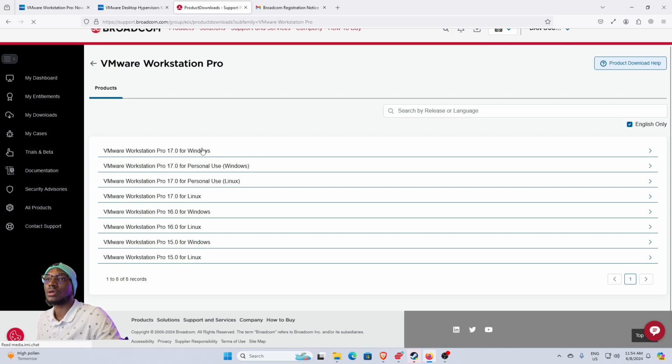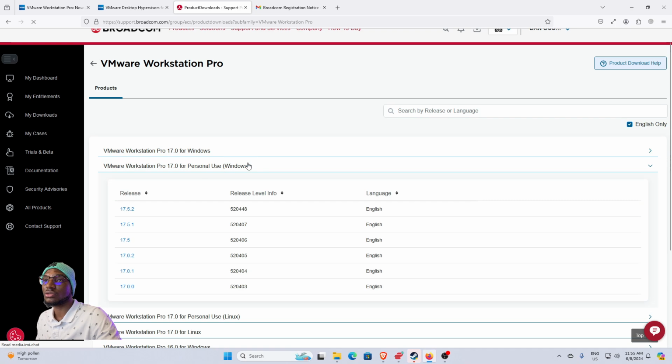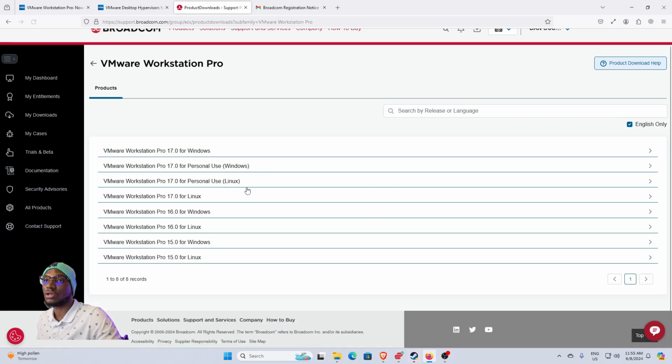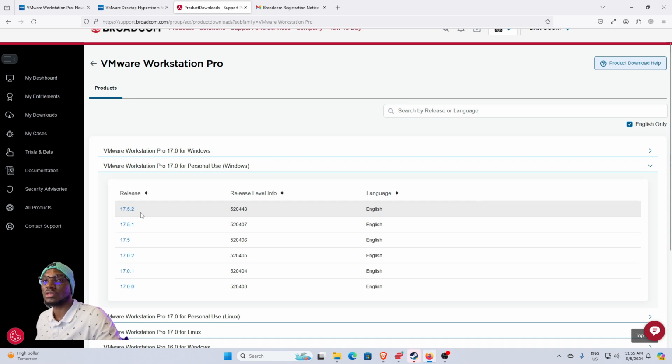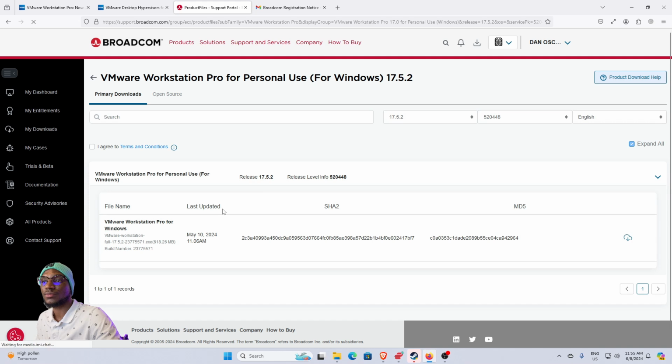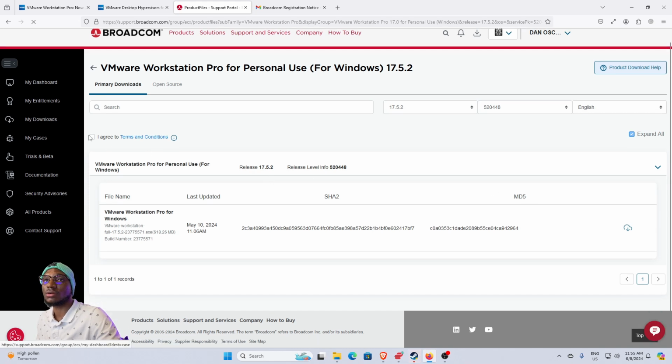In here, for personal use, I'm using it for Windows, so I click on Windows. If you are using Linux, you can click on Linux, but I'm using Windows. At the time of making this video, the current version is 17.5.2. So I'll download the current version by clicking it. Here, I will first have to accept the agreement. I agree to the terms and conditions.